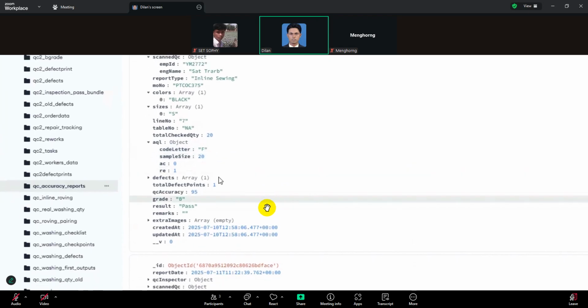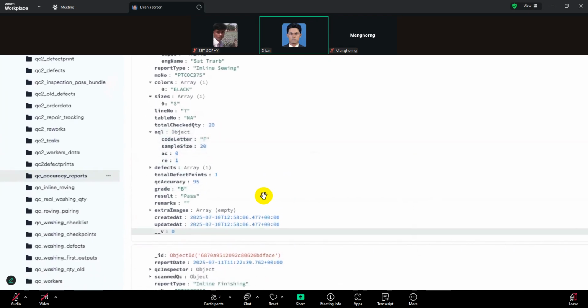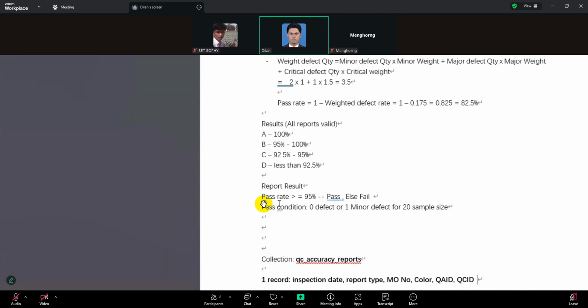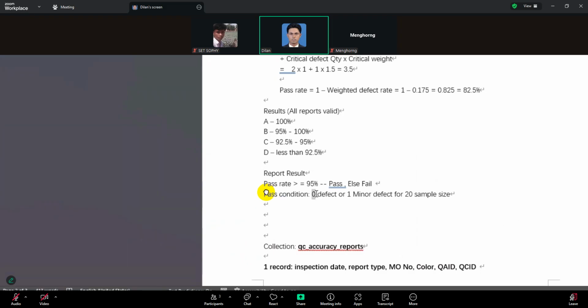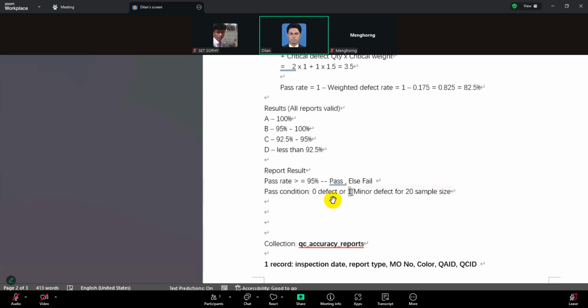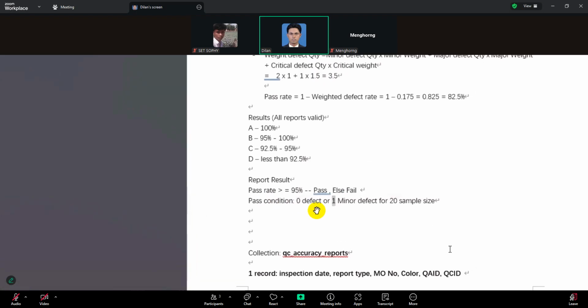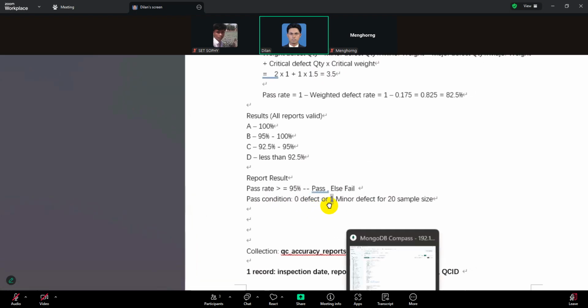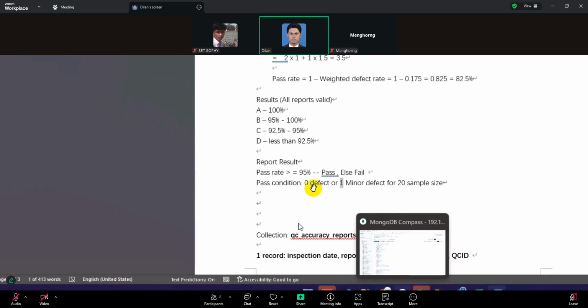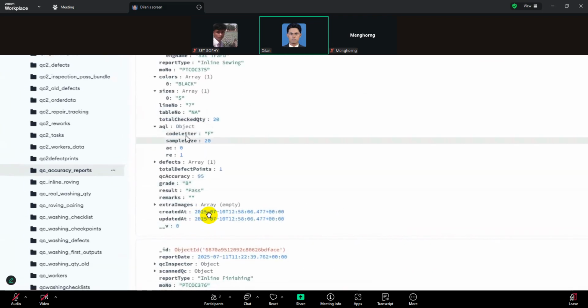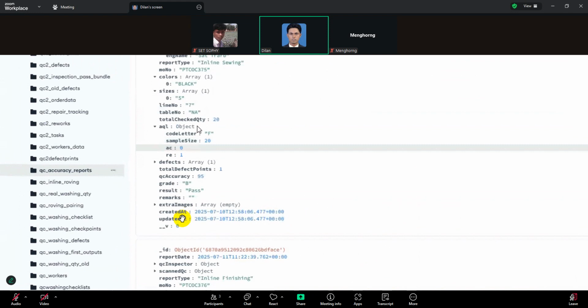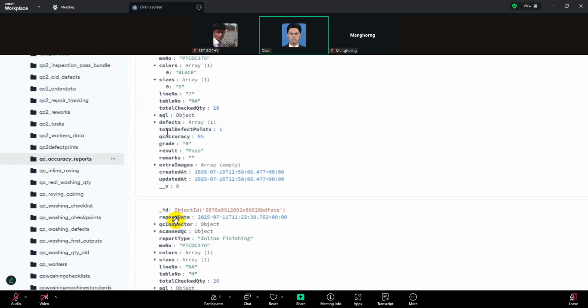But this logic actually comes from the AQL. We said that in order to pass one report, it should be either 0 defects or 1 minor defect, right? That actually comes from AQL. There's a logic called AQL. I think you don't need to use this one for this report, so you can neglect the AQL thing.